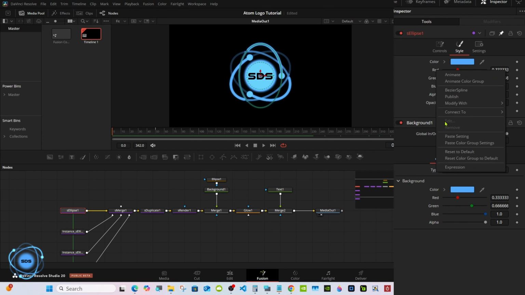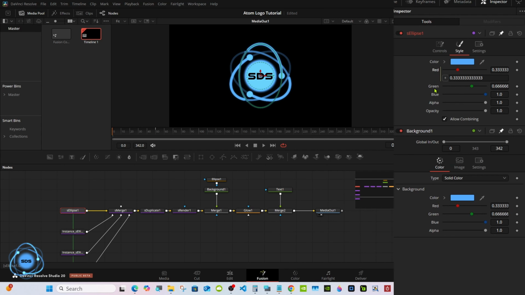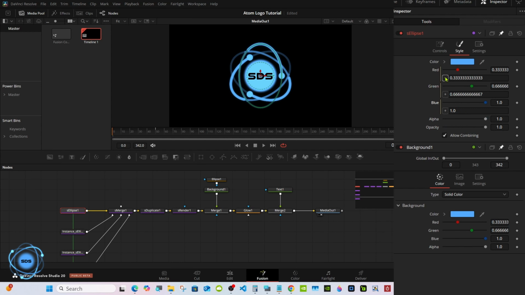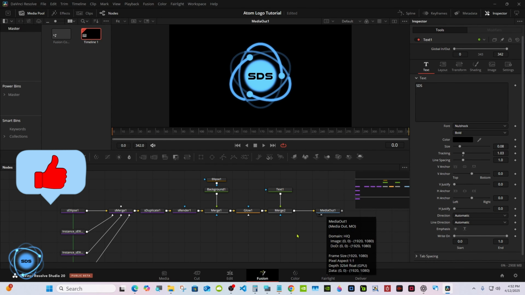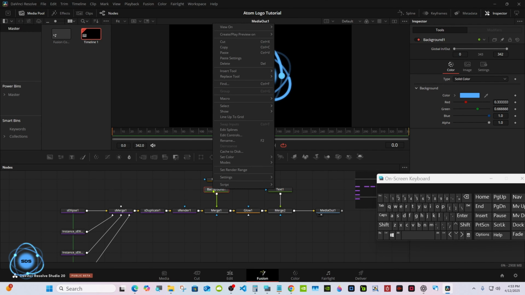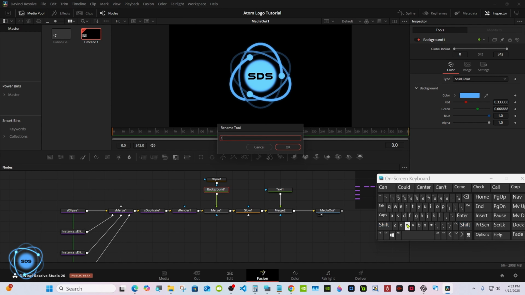Right click on the red, expression, and do the green and the blue. Then grab the pick whip from each one and bring it down to the matching color and let go. Unpin it. And now if you change the color in the background, it'll change all the color. Let's change the name of the background. We click on it. Rename it to color.